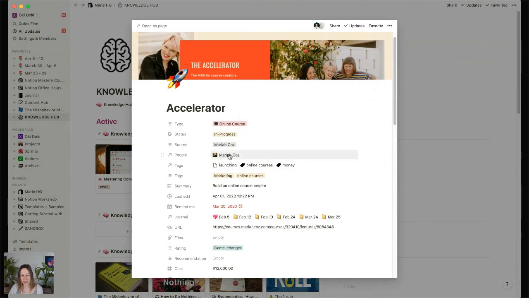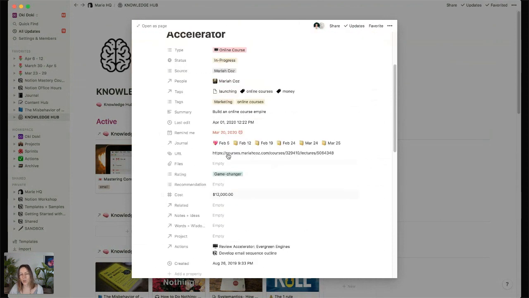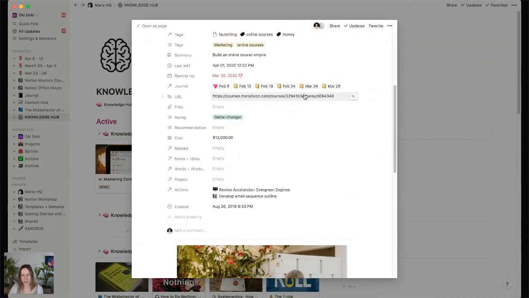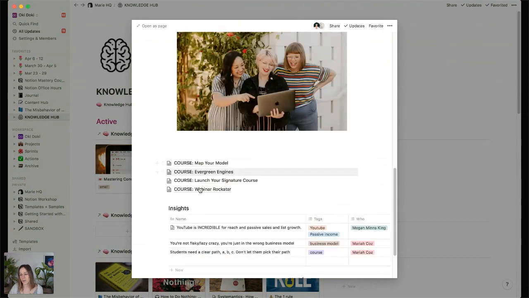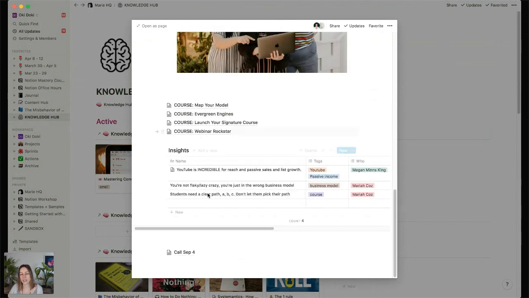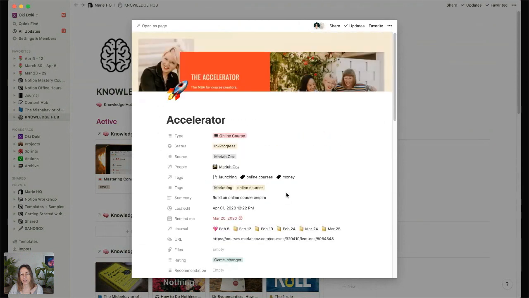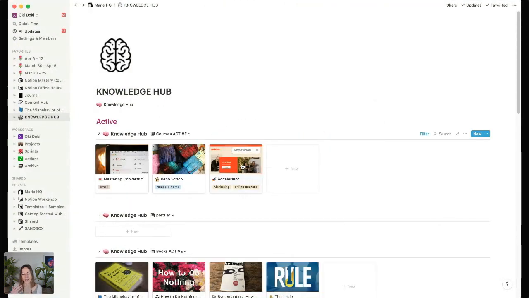So I'm linking that to people, to tags, all the journal entries where that was a focus, the URL, so I can quickly jump back into those lectures, the rating there, recommendation, cost, notes and ideas. And I store a lot of notes and information from the course itself right in here into this page. And the space gets better over time.